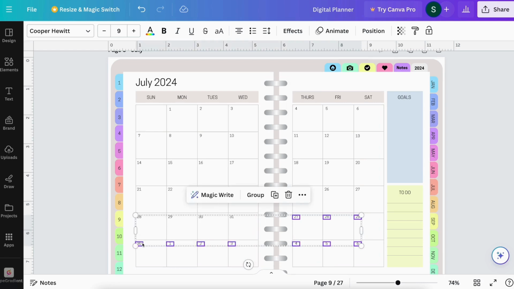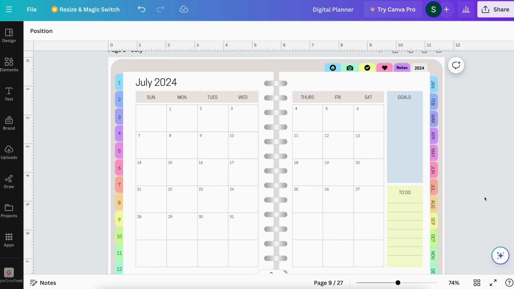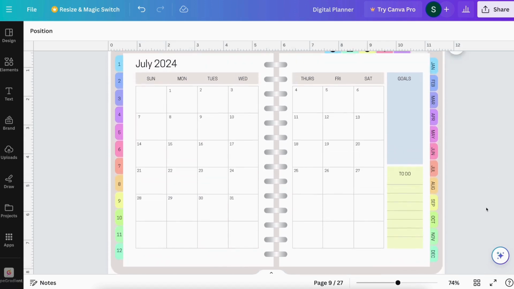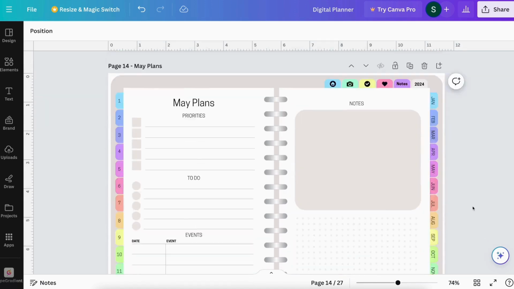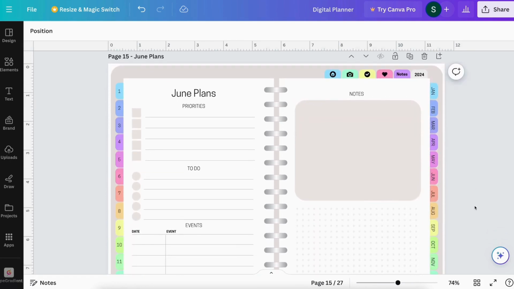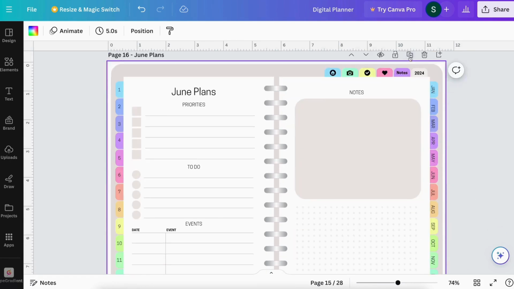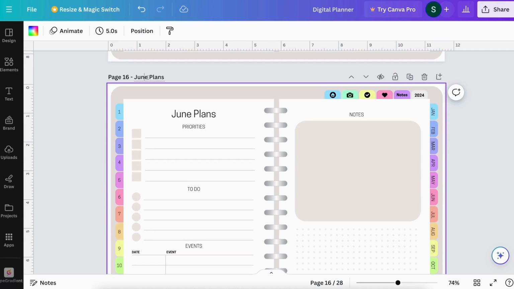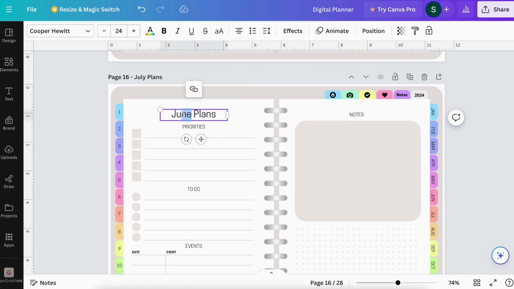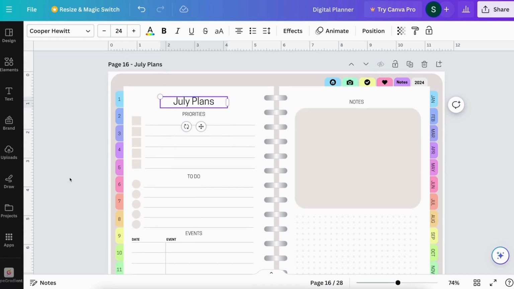So let me just delete these extra numbers for now. So I created month of July, and now I'm going to create a July plans page. So I just duplicate the June page, rename it. It's important to name your page so you can link back to whatever tabs that you click on. So here's the July plan.